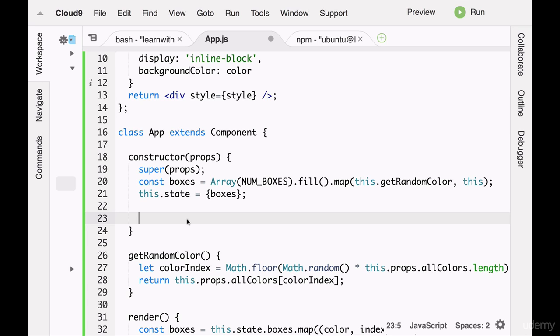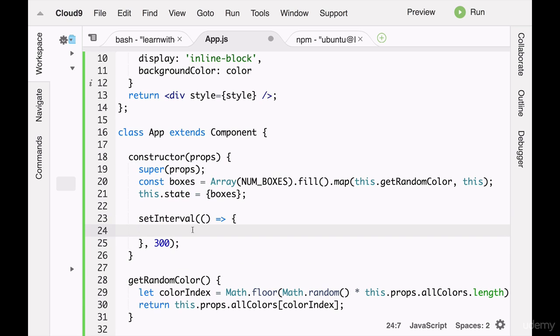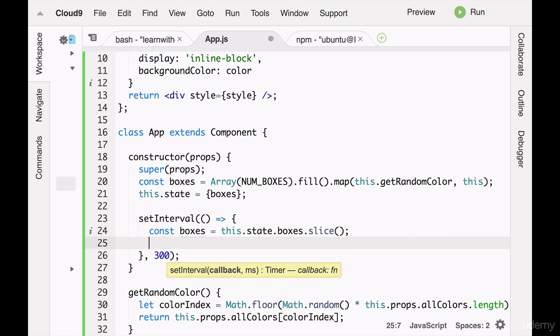And remember not to change anything about state directly, but only make a copy of the state to be updated. So let's do that. And again, it's important here to use an arrow function because inside of this callback, we're going to use this.setState, and we want this to refer to our app. And so using the arrow function uses the this in the surrounding context, which will be the app component. First, I make a copy of my boxes array, and then I just want to pick a random index to update.